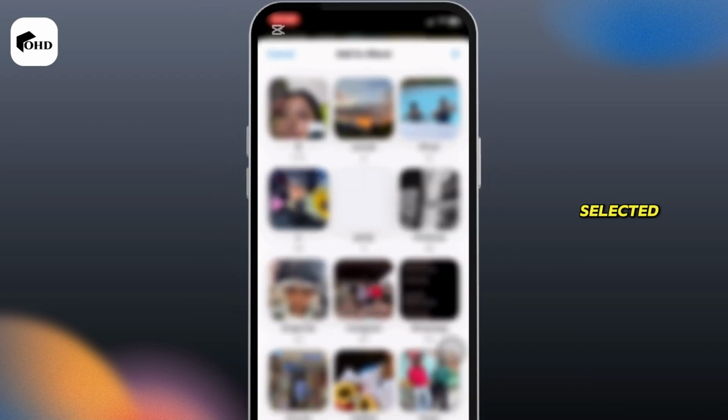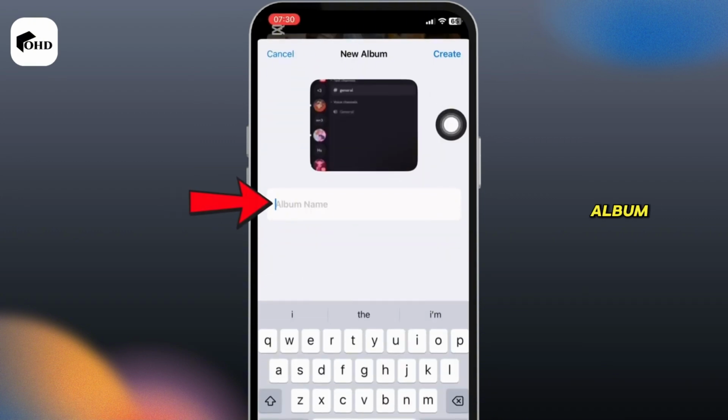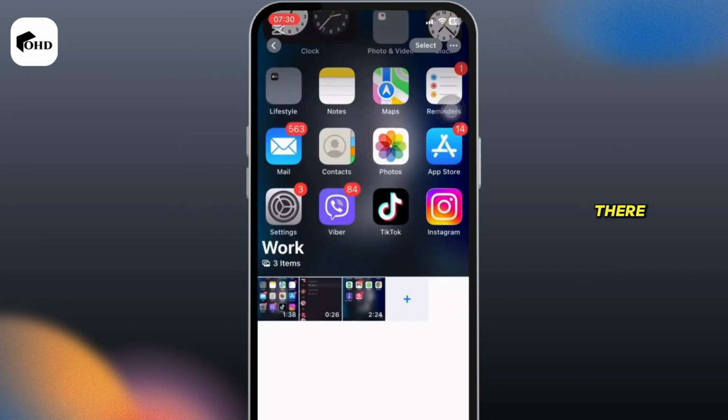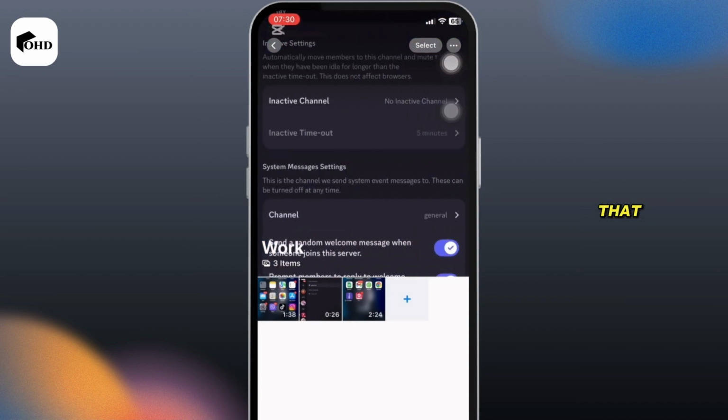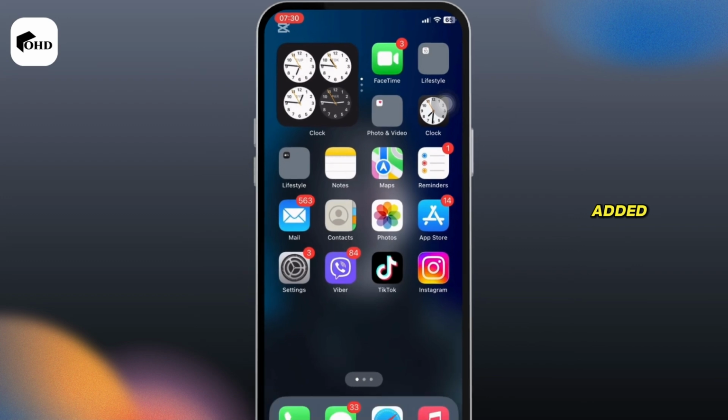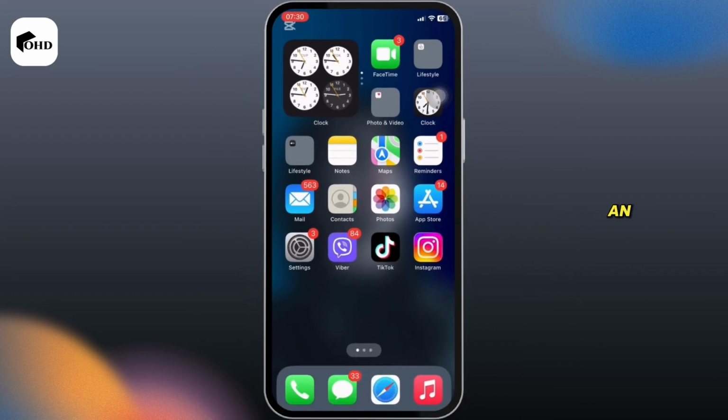Now you can add the selected photos in any of these albums, or you can create a new one by clicking on this icon. Name the album that you want to. Once done, tap on Create. There you can see that the new album has been created and the photos and the videos that you've selected have also been added. So this is simply how you can create an album on iPhone.